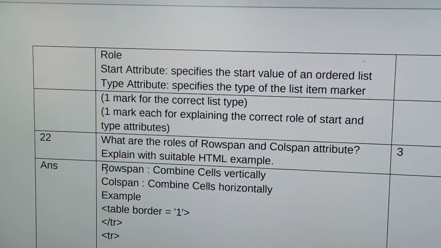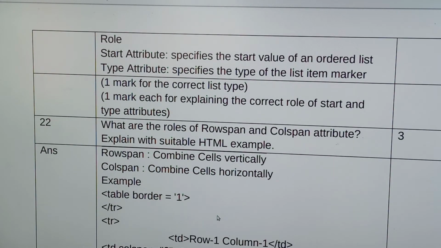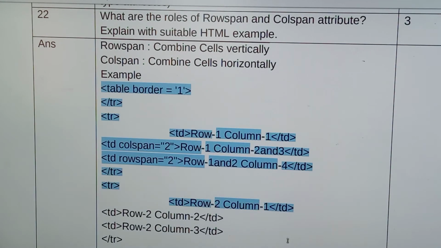So the answer is like this, as given here. Rowspan combines the cells vertically. Colspan combines the cells horizontally. For the example, you can write any example. We already studied many examples for rowspan and colspan, so you can simply write any one of them. Here is the example given by CBSE. You can write this example or you can write one yourself.